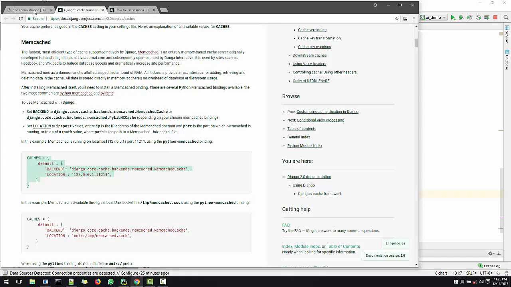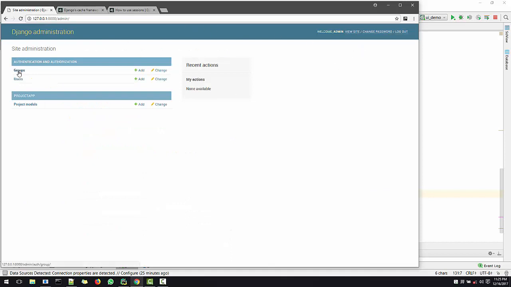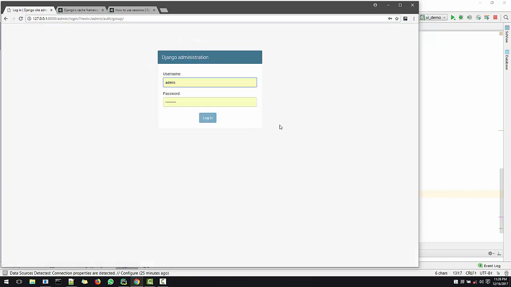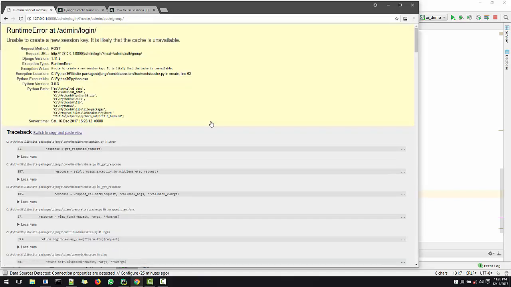Now let's go back to our website, and if I click anywhere, say groups, it automatically logs out because the session is now cached. It will look for a session key from the cache. If I try to log in now, it will look for the key, but the key is not found. As you see, this runtime error says unable to create new session key, and the cache is unavailable. So that means from the Django side things are working, and now we need to figure out how we can add Memcache to our server.